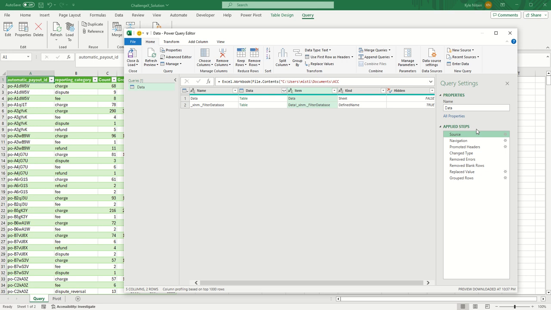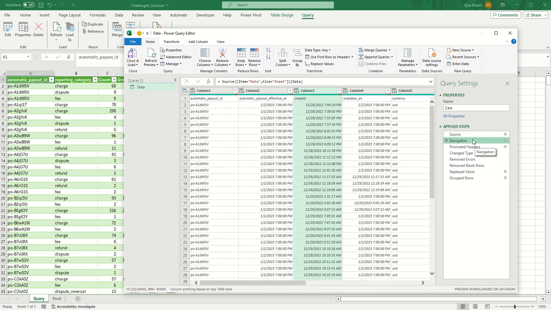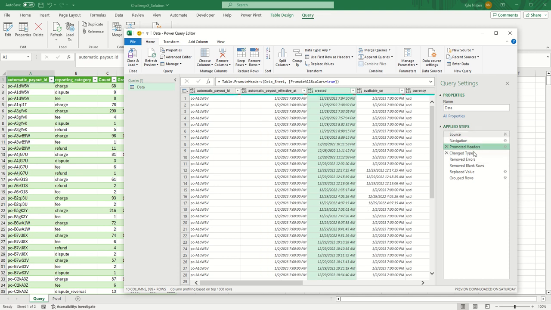Looking at the source, navigation, and promoted headers, these 3 or 4 steps should all automatically happen upon uploading the query.